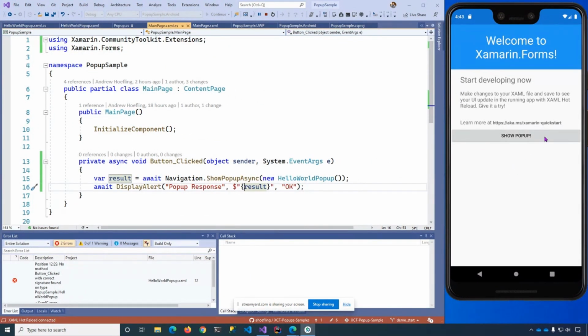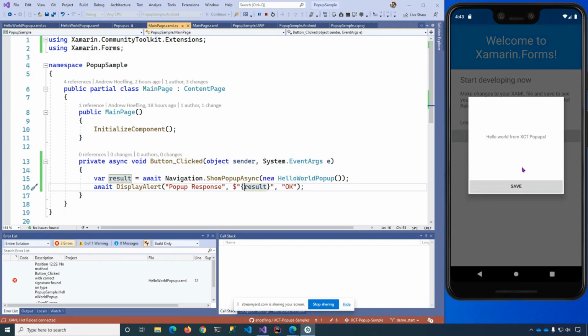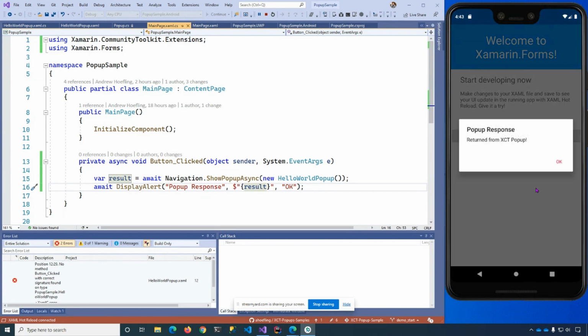So now I'm going to click show pop-up. We have our pop-up, and we have a button here. That's perfect. This is exactly what we wanted it to do. I will click save, and it automatically returns this display alert. So we're simulating some type of business rule that your application might be running, but our message that we set inside of our pop-up, return from XCT pop-up, is displaying here. So now we have data back at the code that has invoked our pop-up.